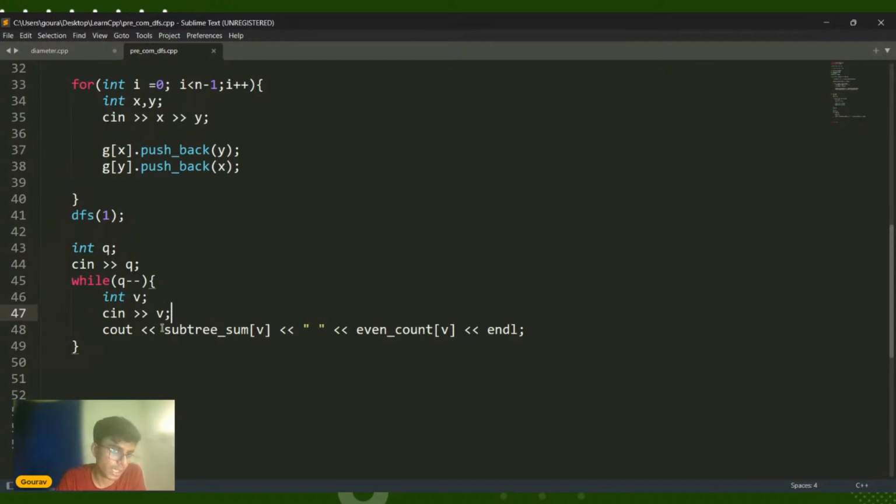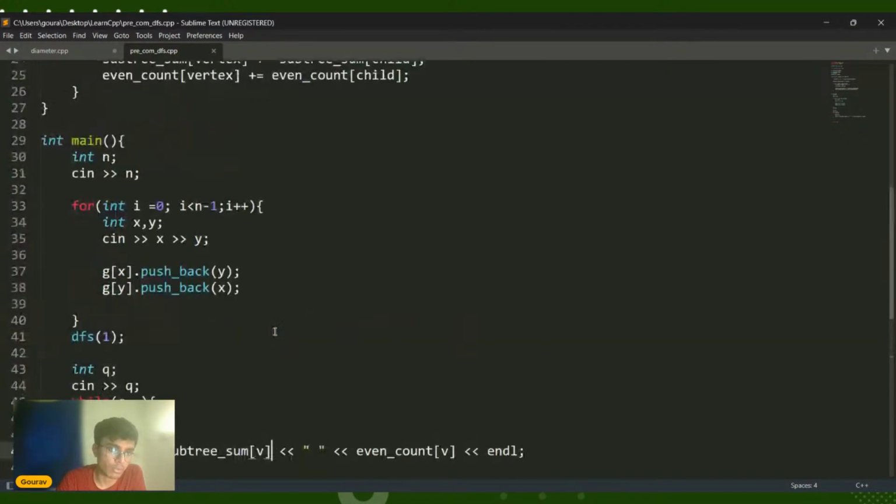If you run DFS or BFS every time for every query, the time complexity will increase, because Q will be around 10 to the power 5 and the number of nodes are around 10 to the power 5. In that case, the complexity will become 10 to the power 10. So what you have to do is an O(1) operation inside the query. Before that, you can pre-compute all the subtree sums using DFS.